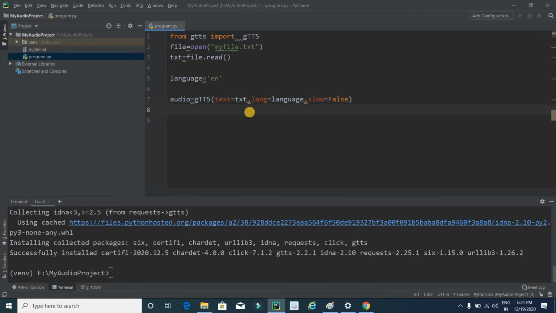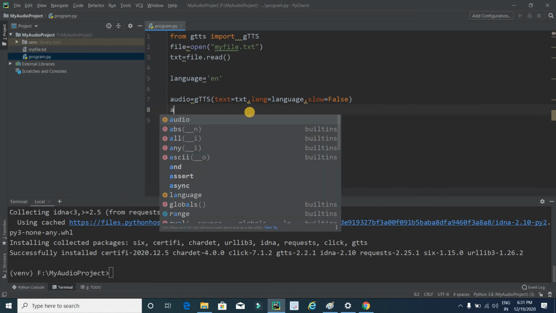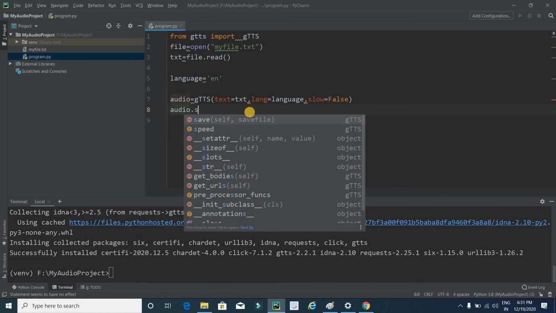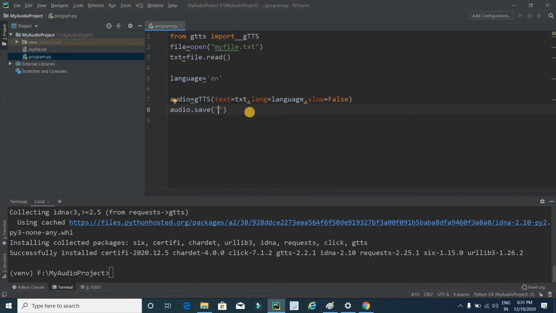Now it's time to code the last line of this project. So just write variable name audio and save, and in double quotes, inside this double quote we have to put a name for our audio file. So I will use myaudio.mp3. It is the extension of audio file, or we can also use wav. It is also the extension of audio file. Okay, so I am suggesting use mp3 always.